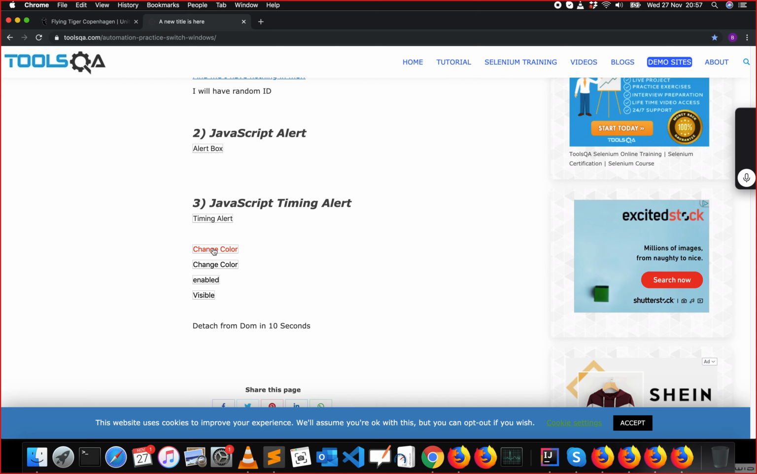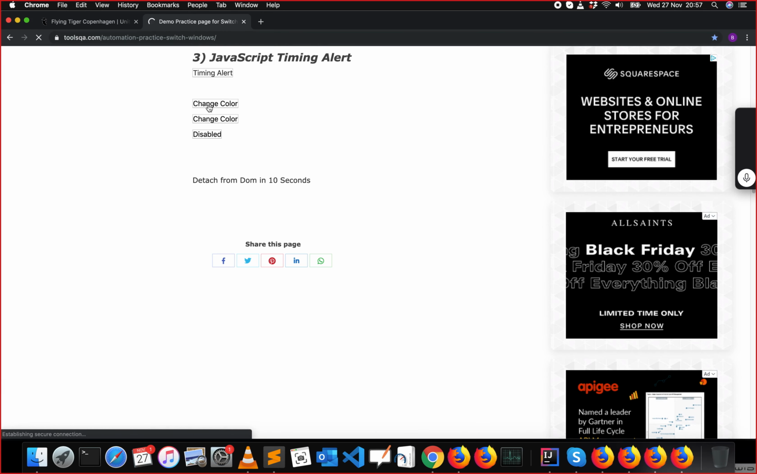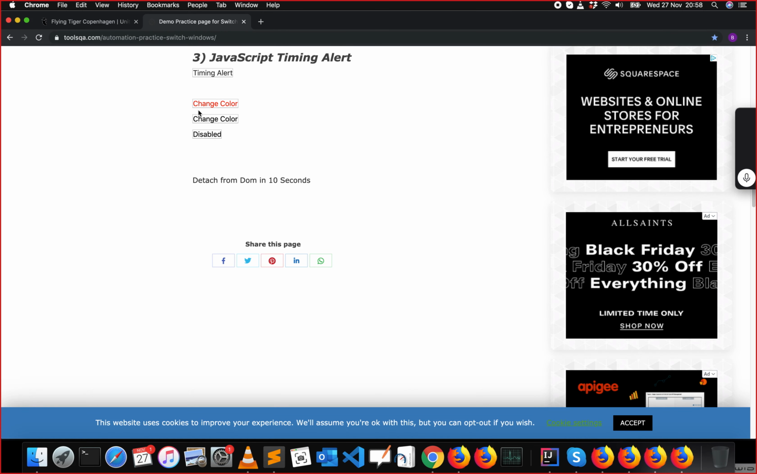So this color change, this visible and invisible, if I refresh it, keep an eye on these three elements. One is disabled, I can't click it at this moment. After a while the color has changed to red.